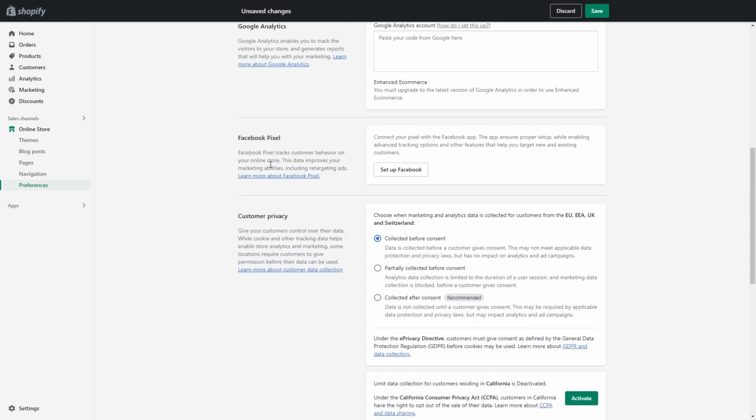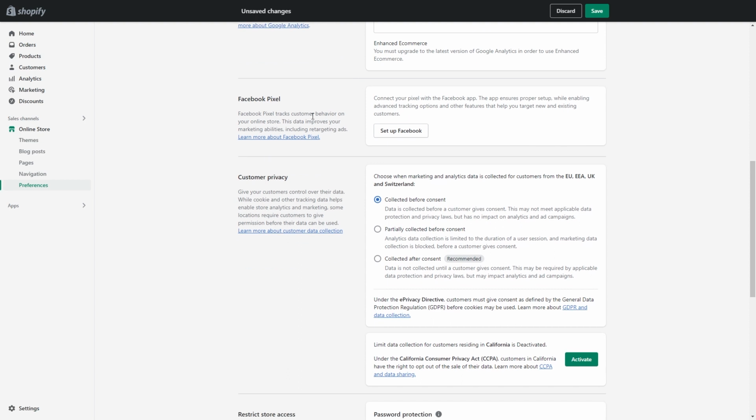Next, we have Facebook Pixel. Using the Facebook Pixel, you'll be able to track the customer behavior on your store. This will basically enable you to target new and existing customers using Facebook and Instagram ads. Now, to set this up, you can simply click the Setup Facebook button. However, I'm going to leave it for now.